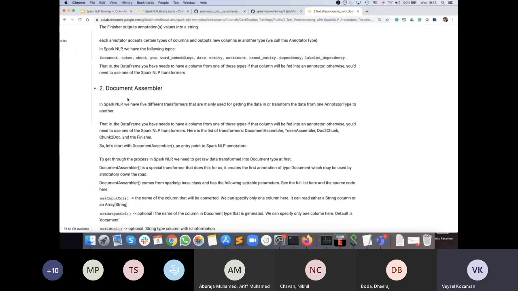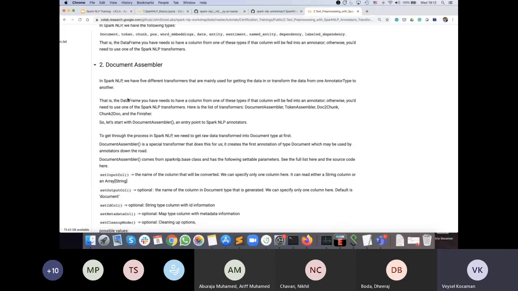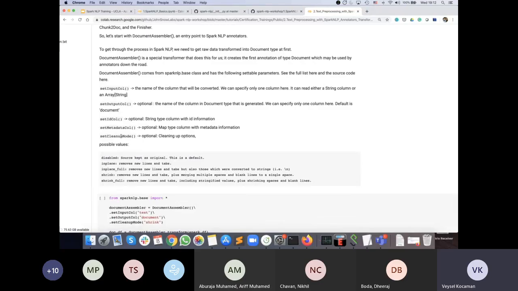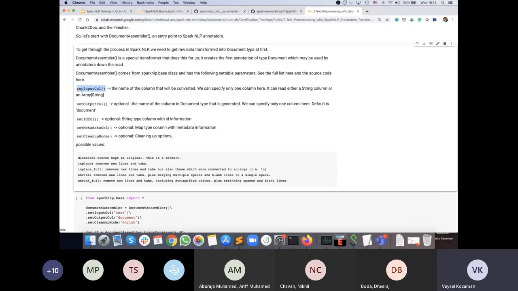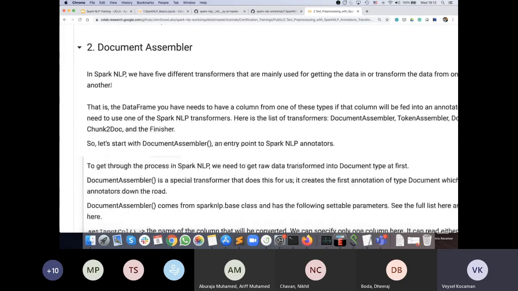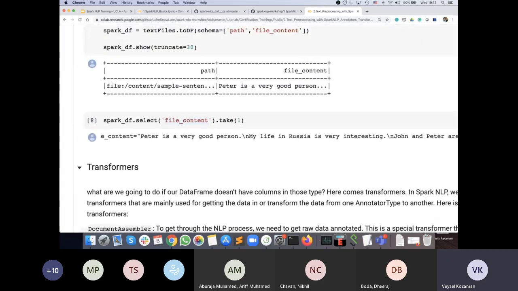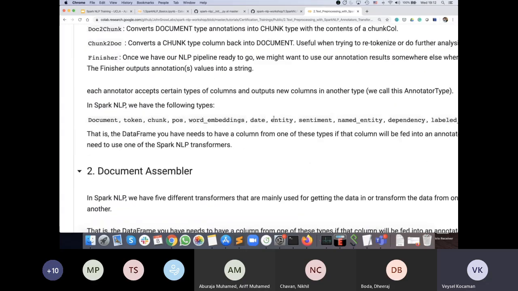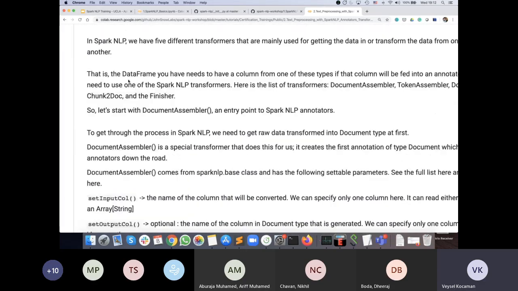Right now I have the Spark df, and I want to start using Spark NLP annotators one by one. Let's start with the document assembler. Document assembler is the entry point to any Spark NLP pipeline. You define the input column, the text column that you want to process from your data frame. Right now we have file content in the Spark df, so I will use file content as the input to my document assembler. Did I run this? I'm not sure. Okay, let's run again.